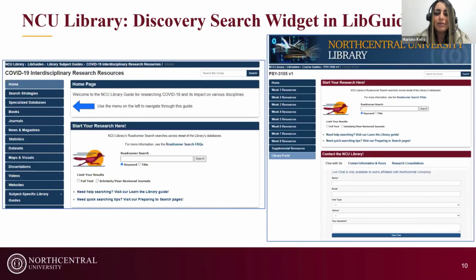We also have Roadrunner search widgets. We know that some users don't always start on the library's homepage and may link to a specific subject guide to begin researching their topics. So here's an example of our COVID-19 interdisciplinary research resources guide. And we also wanted to include library access to resources and course guides.